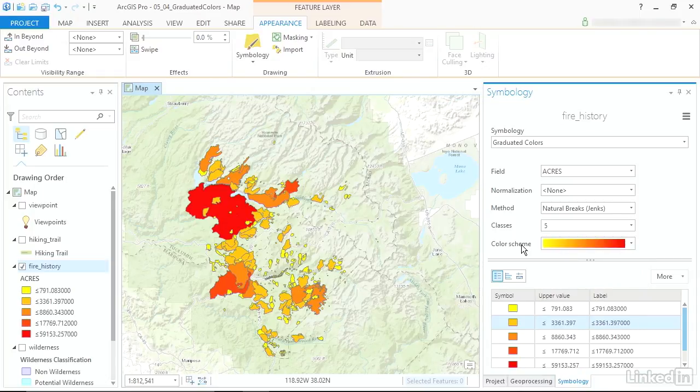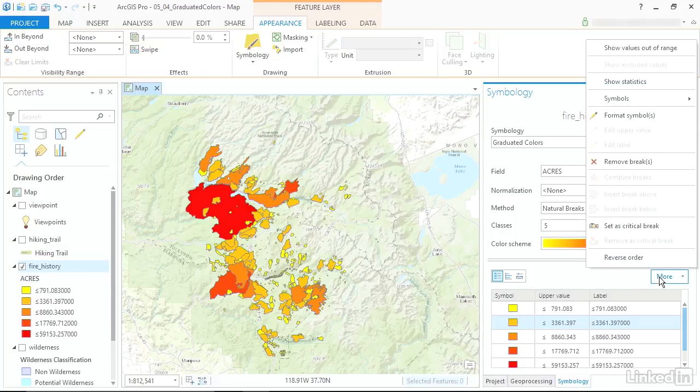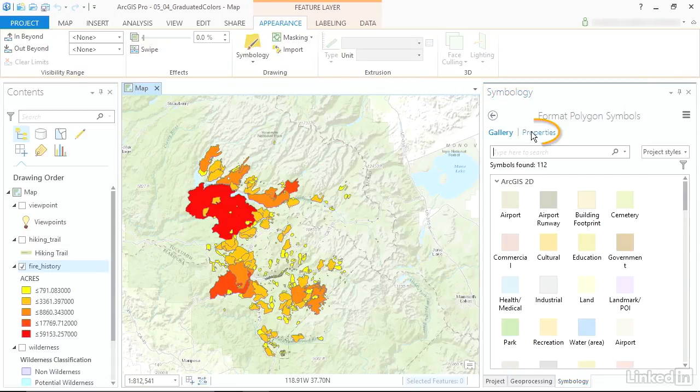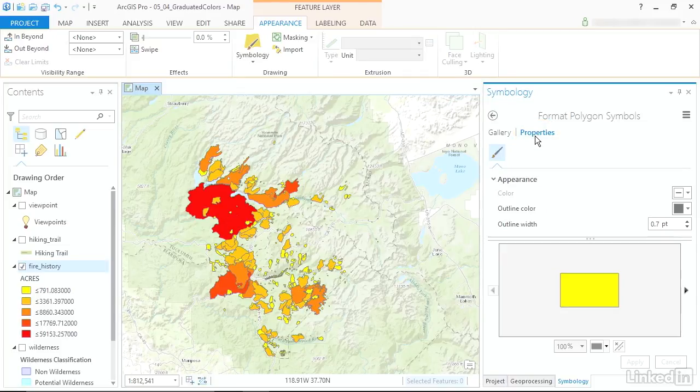I do want to remove the gray outline that appears around each symbol patch, and you can see how that appears here in the map. In order to affect the same property for all of these symbol patches at once, click on the More button, and then come up to Symbols, and then across to Format All Symbols. Here we can make a single change that will apply to all of the symbol patches. I'll click on the Properties, and then come down to Outline Color, and change it from gray to no color.